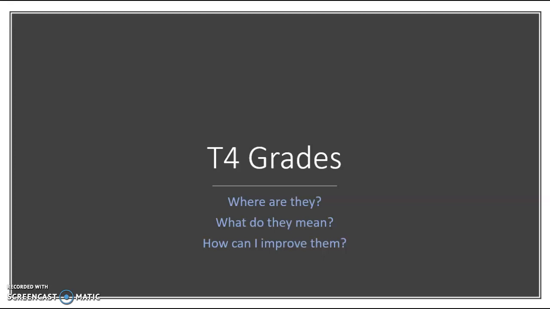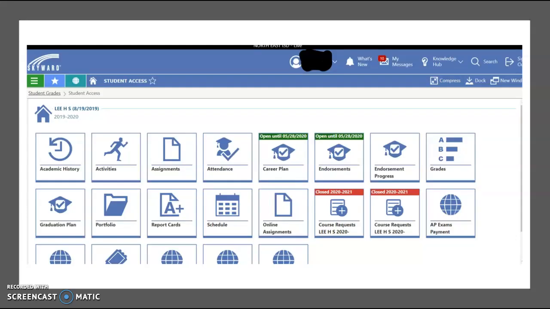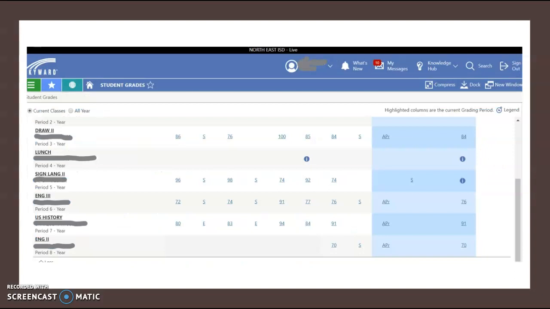Okay, so I'm going to be talking about what T4 grades mean, where you can find them, and what you might be able to do to improve them. So you're going to log into Skyward, and once you've logged in, you're going to select the box that says Grades. And then an overview will pop up of all your grades for all of your grading periods.